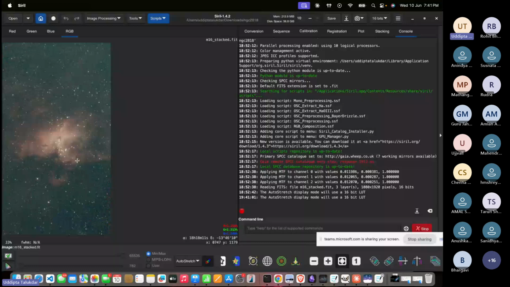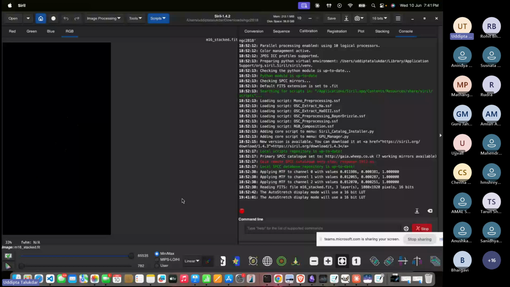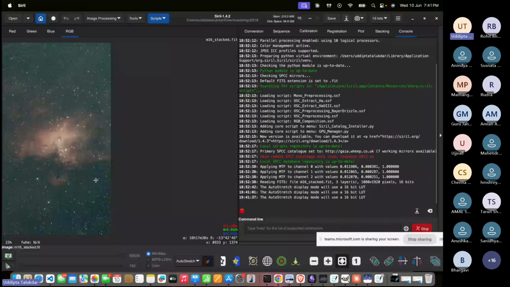So it's just a temporary display adjustment that makes dim pixels brighter so that you can easily see that on your screen. So just as we saw, when we first load any picture, almost every time it will come out dark like this. So what auto stretch does is brighten the faint details, increase contrast, and make nebula and galaxies visible, but it does not change the actual image data.